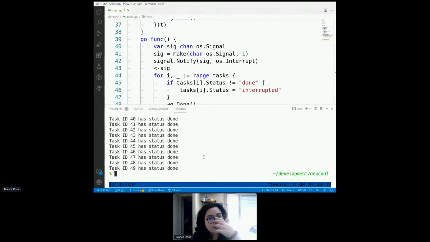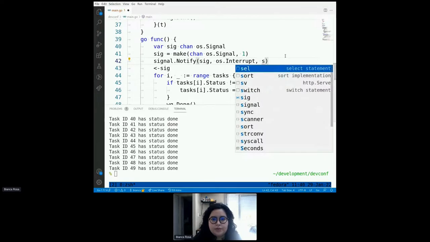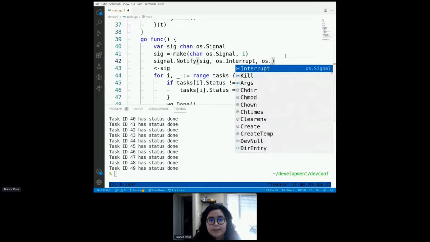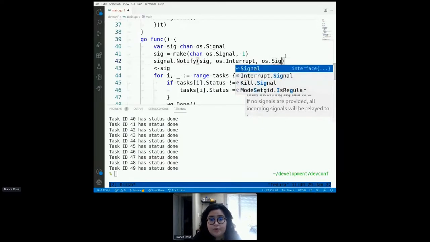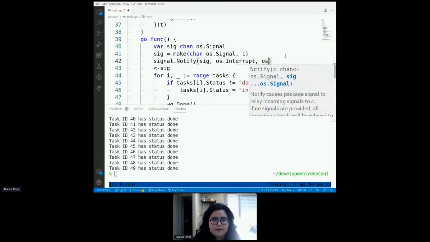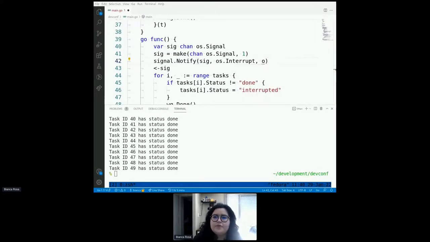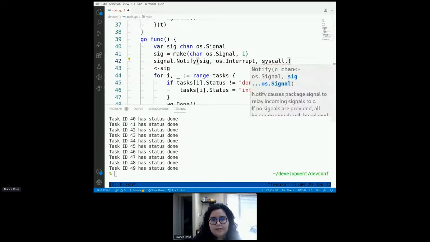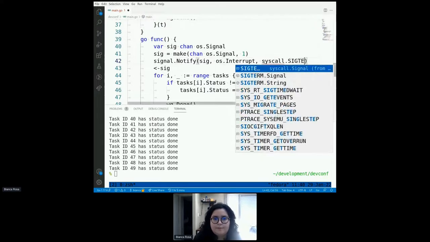One of the struggles that I had when I did that was that we have a super nice gotcha here. Kubernetes is going to send you not an OS interrupt, because this is something that you get from your keyboard, but you need an OS SIGTERM. Actually, I think it's a different package. You can check here. OS interrupt is just a variable that points to syscall SIGINT, and they do not expose a SIGTERM like that. So we go directly to syscall and get SIGTERM here.